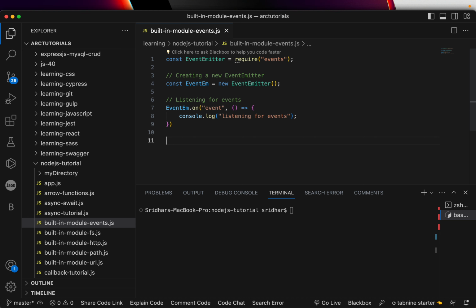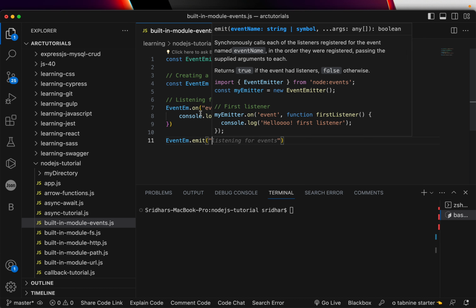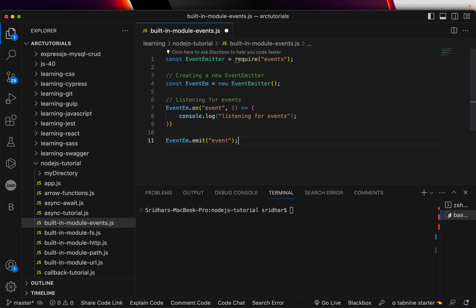Now usually what happens, you can emit it, right? So you can do something like emit, and you can emit some value. Okay, so you are emitting event. So now when you are emitting this, this will get triggered because on event, and it will do the console log. Let me show you that. Node built-in module events.js. Now you see it says listening for events. Okay, so 3 steps. First, you create an event emitter, you listen to events, and you trigger them.